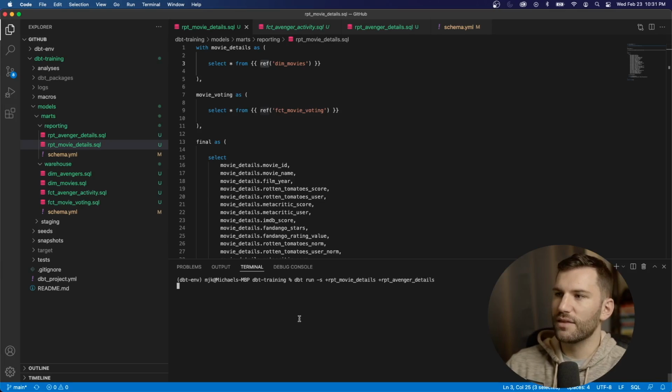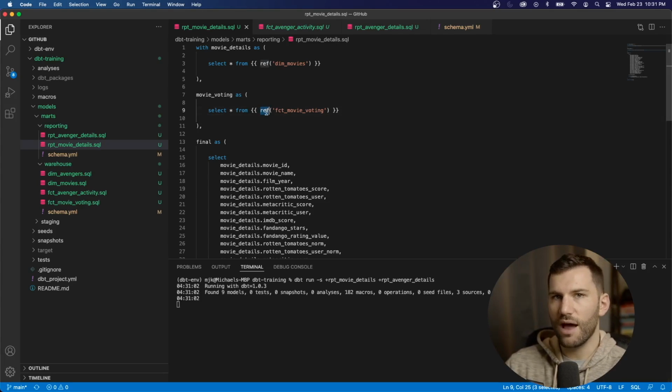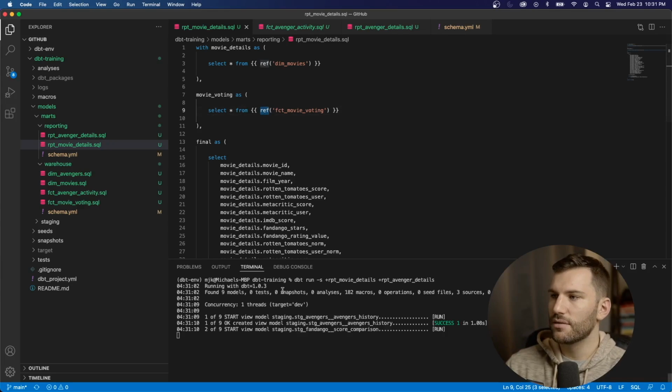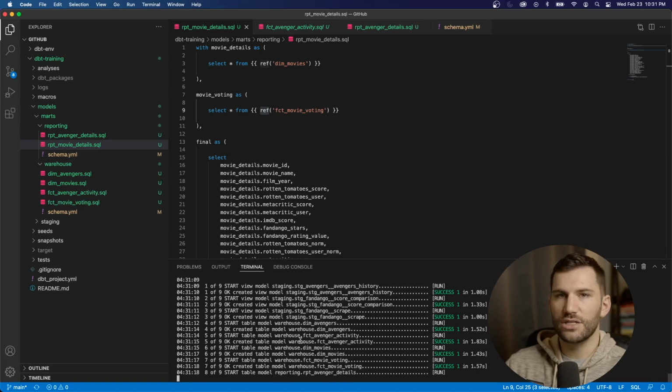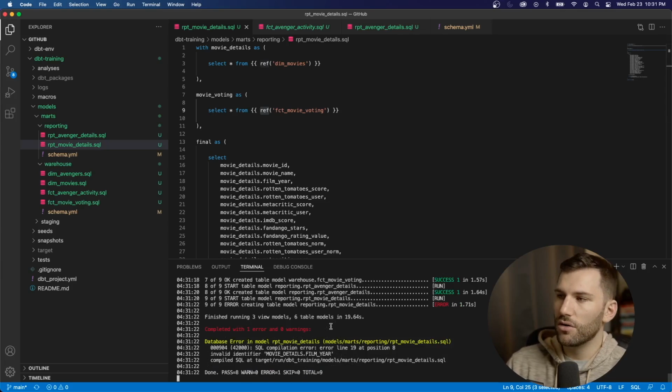So we would expect this to figure out all of the dependencies because of the way we've designed this with the ref, and it kind of puts all that together. That's one of the great features of dbt. And so we can see here, it's starting all the way at staging. The staging feeds into warehouse, and then warehouse feeds into the reporting models, and they all work together.